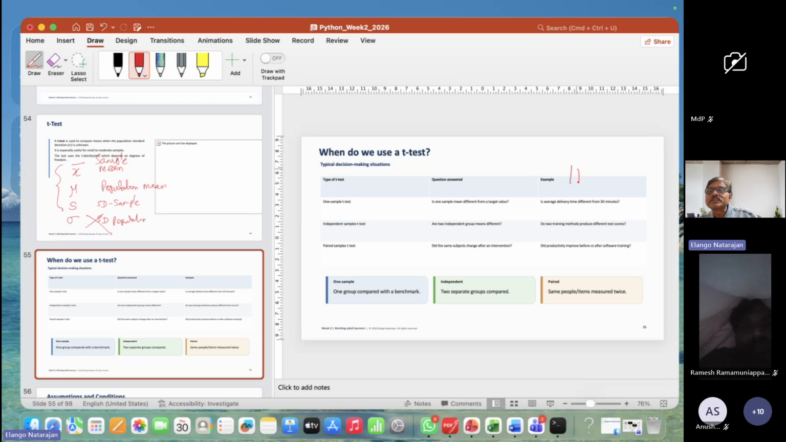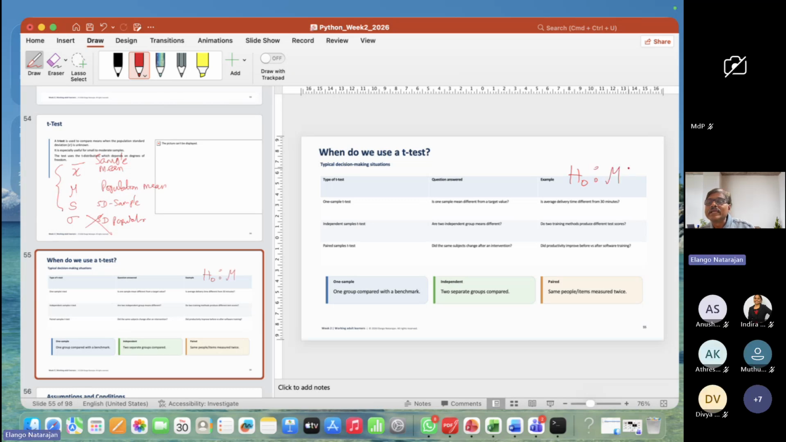So your hypothesis here can be that the average delivery time mu is greater than 30. Alternate is greater than or equal to, is less than 30. So you can write like this. Okay, so this is your null hypothesis. This is your alternate hypothesis. Then you can go for t-test and confirm your result.